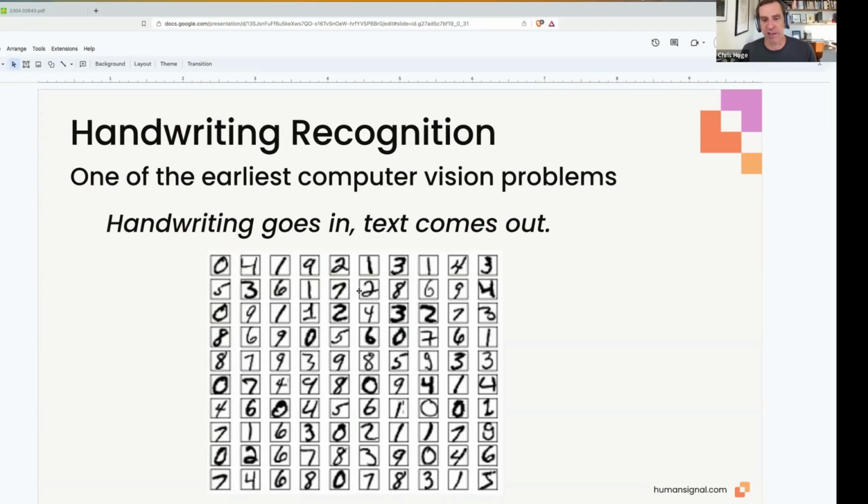Many of you probably recognize this data set. It's the NIST handwriting data set. It's just numbers. Handwriting goes in and text comes out. And by today's standards, this is an incredibly simple problem. The images are very small. They are all black and white images. It's a very limited classification set. It's literally 10 items in the classification set. But this was an important problem, and it helped kickstart a lot of the development for other computer vision problems that we deal with today.